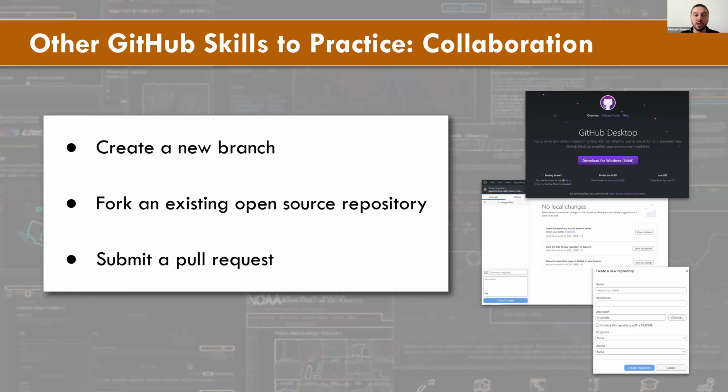You can also fork an existing open source repository. So this might be helpful in situations where you see a really cool project that you find on GitHub and you want to take it in a new direction, right? And customize it pretty heavily and do your own thing with it. Well, you can create what's called a fork there in order to be able to do that.